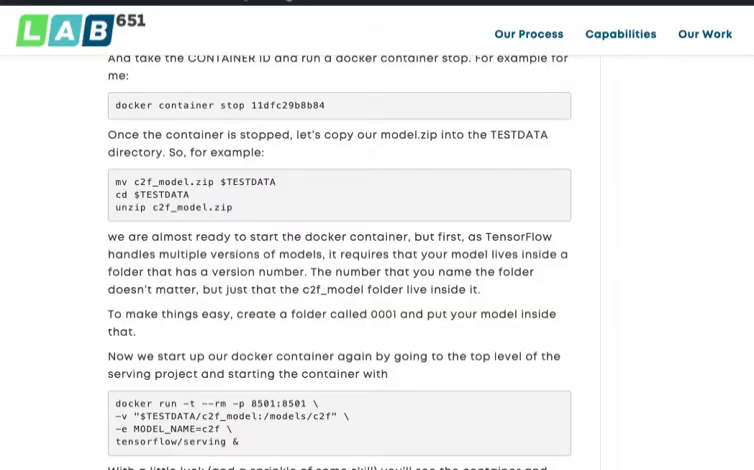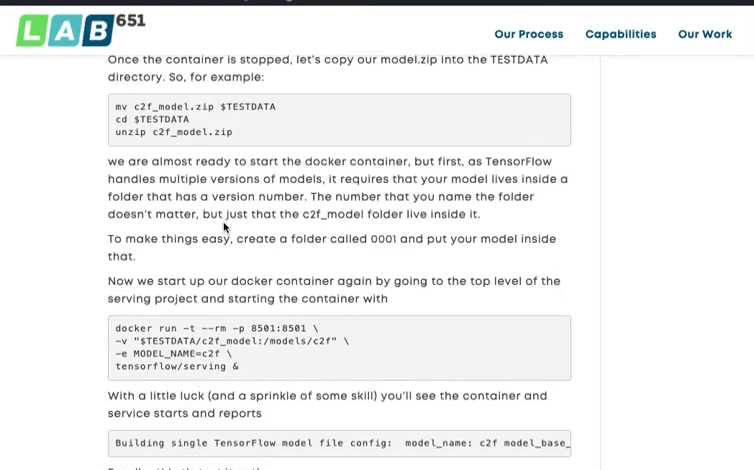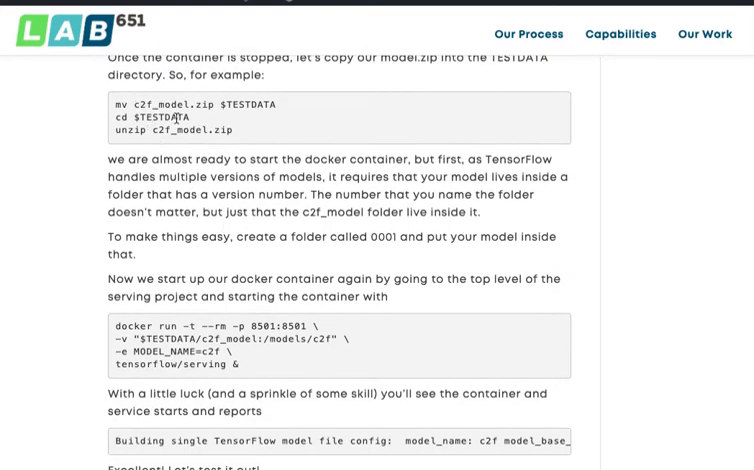So now when we're over here, we have this file called C to F underscore model.zip that we generated in part 1, and we just go ahead and unzip that. And you can do that with these commands right here.